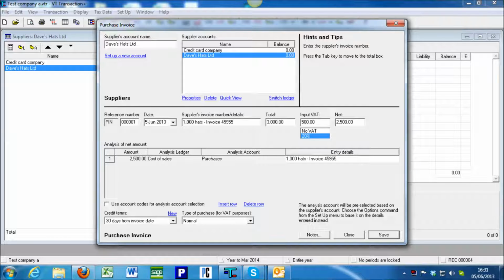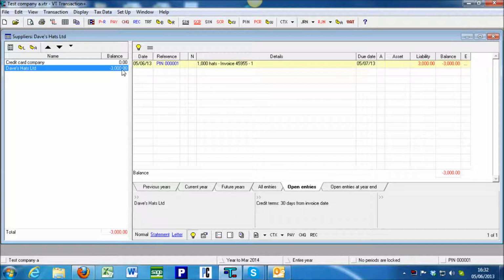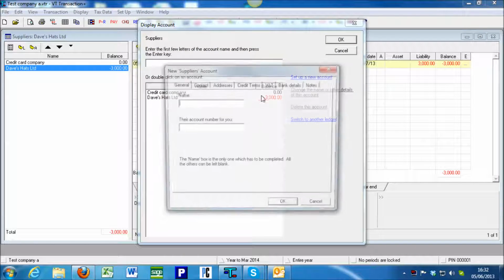And what we can do here, at the end of the reference, we're going to enter a reference that we'd write onto the actual invoice to show that that's been entered in the system. So we'd have a top right hand corner of the invoice, write number 1, and then you'd file the invoices into that number order. So tab through, purchases, 1,000 hats, click save. So now it shows on the left hand side we owe £3,000 customer supplier account, which is SU again, supplier account, set up.